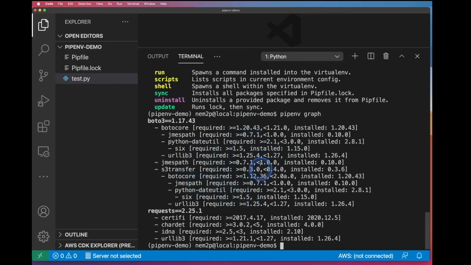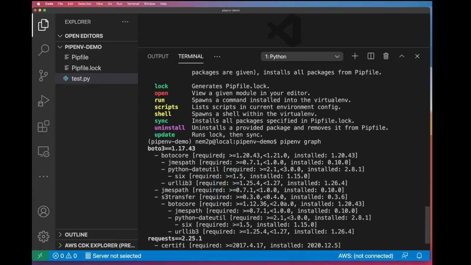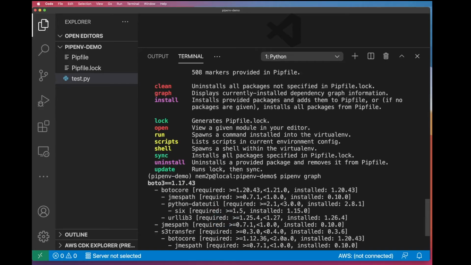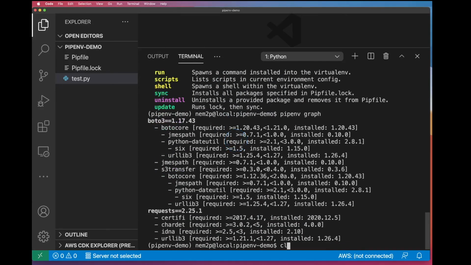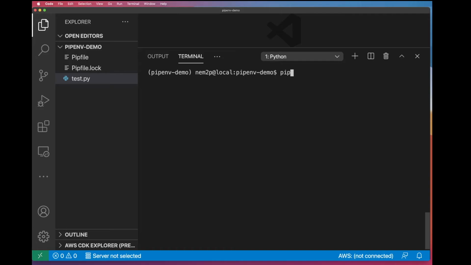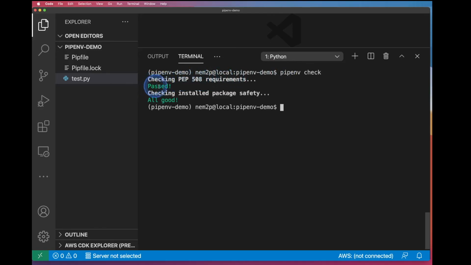So this shows me a full schedule of everything that's been loaded here, and then I could do a clean, which removes anything that's not in the Pipfile.lock. This is a fantastic feature. I can pipenv check. This will automatically use a web service to check if there are any security vulnerabilities related to any of the packages that I have installed in this library. So it's doing a little bit of security vetting for me.